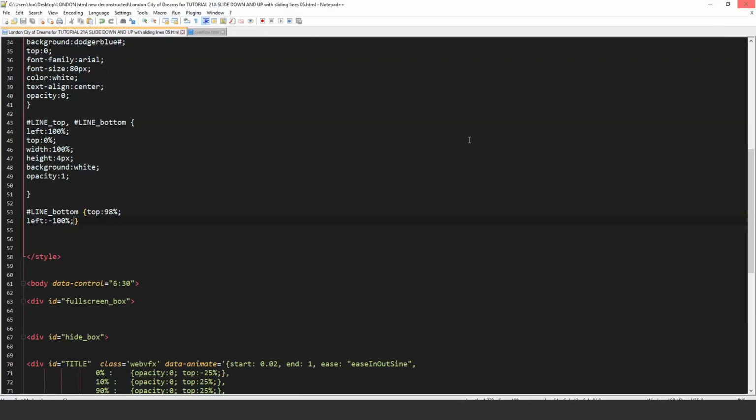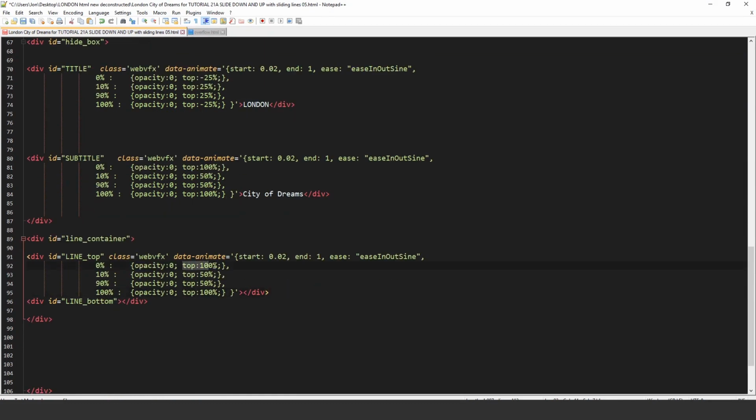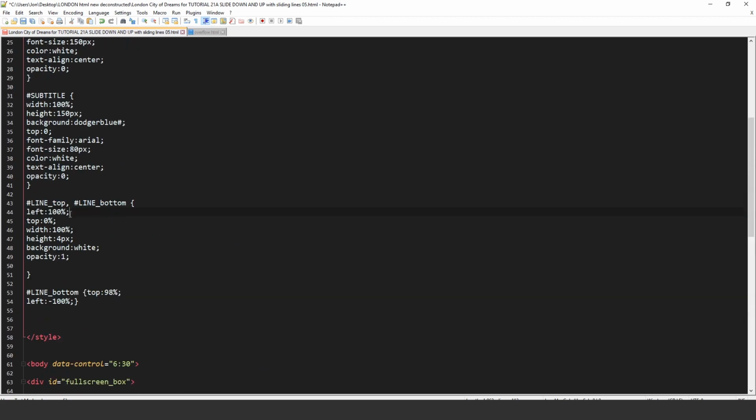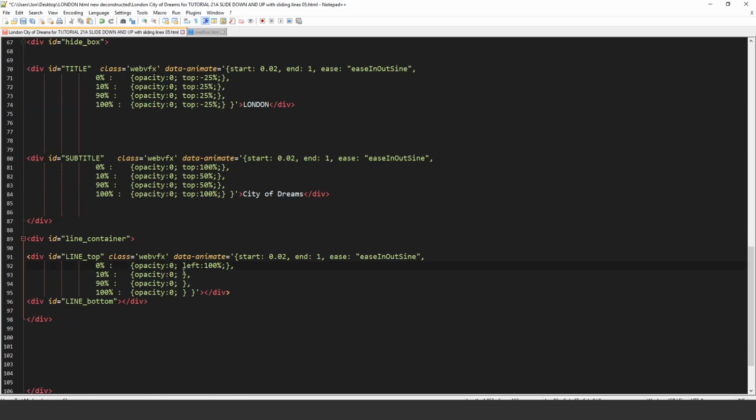Now my next task is to start to animate all of that, so I'm going to copy that and paste it after line top. Now I need to animate the left attribute only, so I'm going to delete all of those there. Then I'm going to highlight that and cut it and paste it there and on every single line. There we are. Now I'm going to change these.